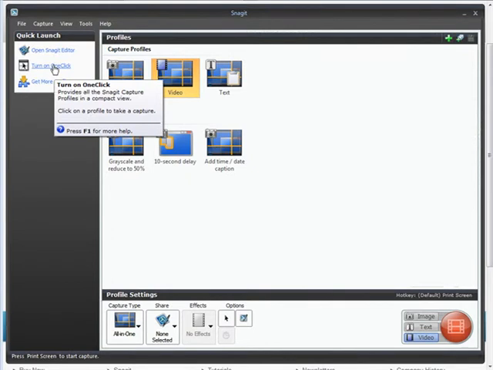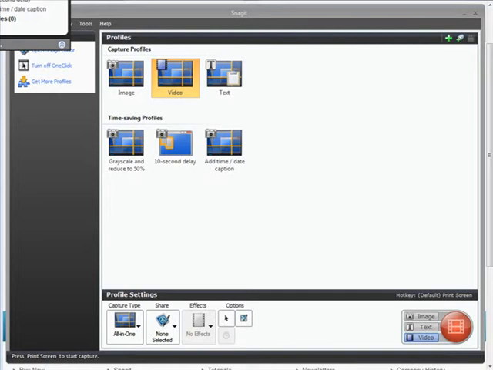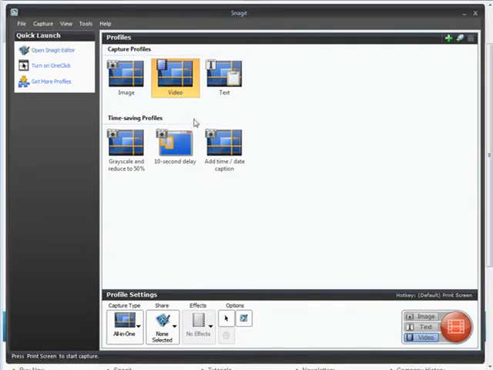Turn on One Click. Now, what it does is make a little menu and put it in different regions of your screen. It's kind of off here. You can't really see where it is, but it puts it on the edge of your screen. So let's just close that. It'll put it on the top of your screen or on the sides of your screen. You can move it around.